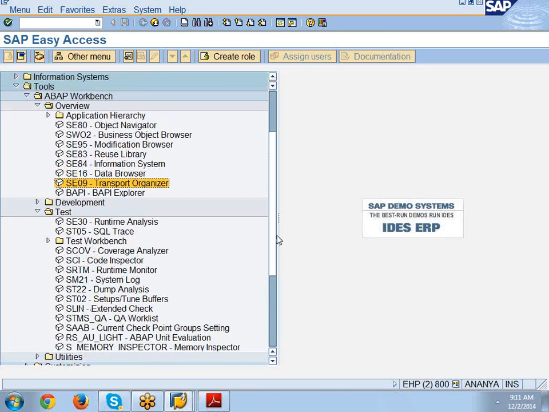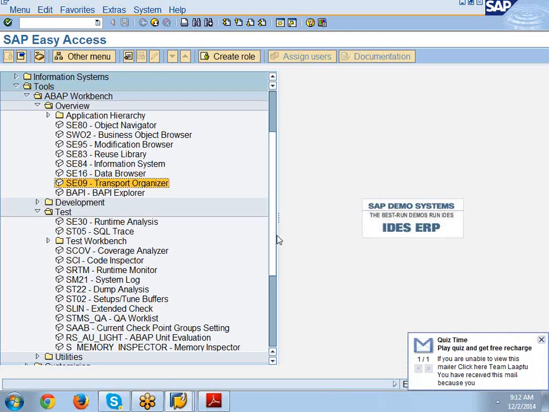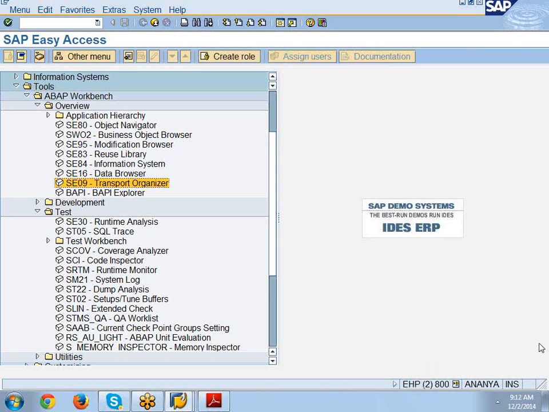Configurations, all the customizations will be transported to QA, the quality assurance system. Releasing of tasks and objects from one system to another. Development to test, test to production. Or development to test, then again confirm, again development to the production.